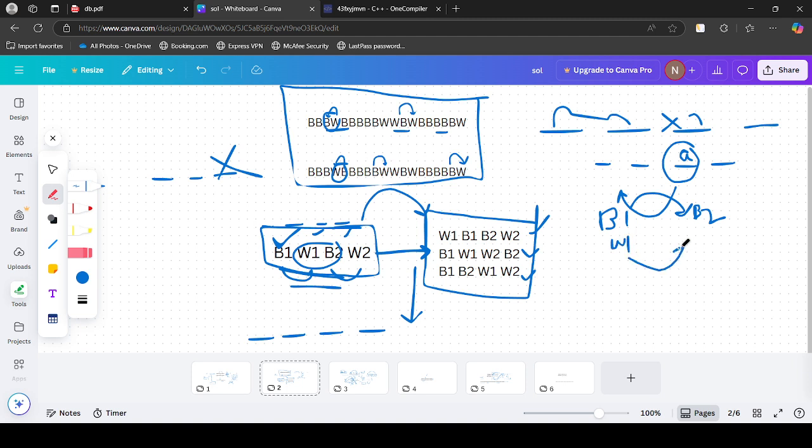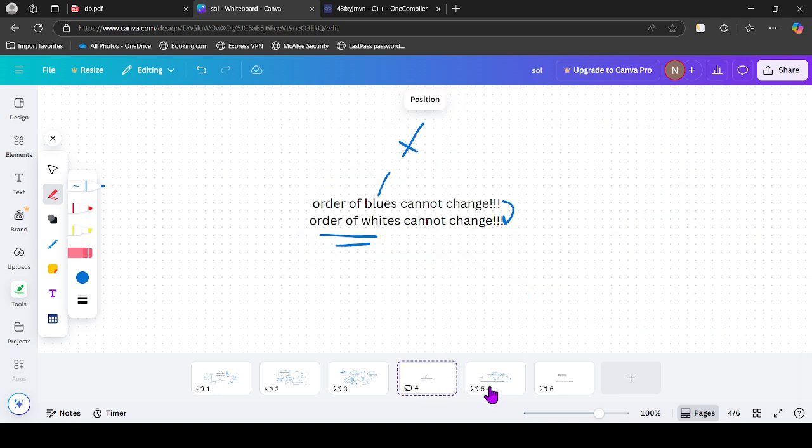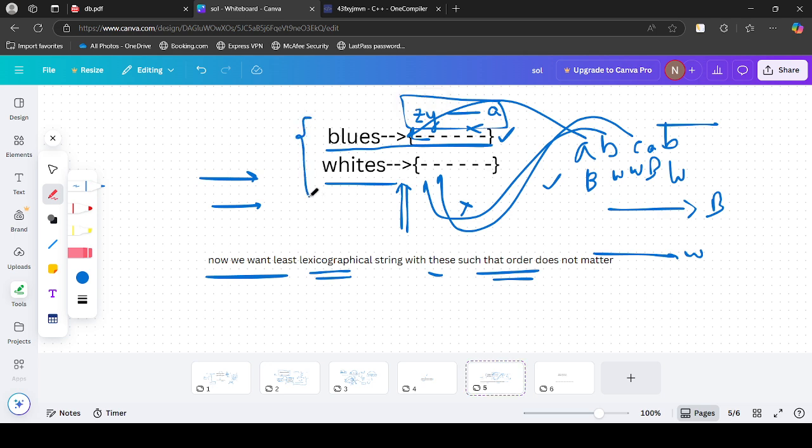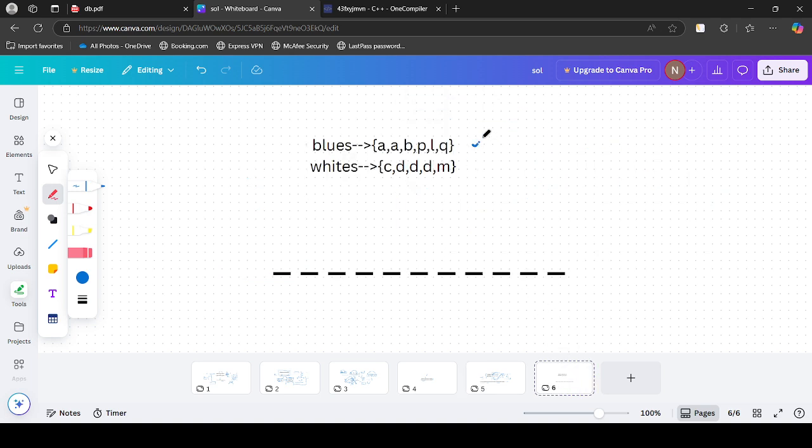If both conditions are satisfied, we can bring any string possible, because B1, B2 are adjacent. B2 is next to B1 and W2 is also next to W1, and similarly W1, W2, B1, B2, B1, B2, W1, W2. So if both conditions are satisfied, then we can make any final string possible. So from these two vectors, we are trying to bring the least possible string. Let's say this is the blues and this is the white vector.